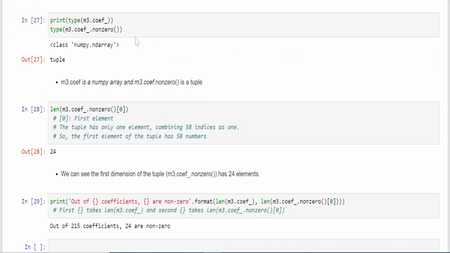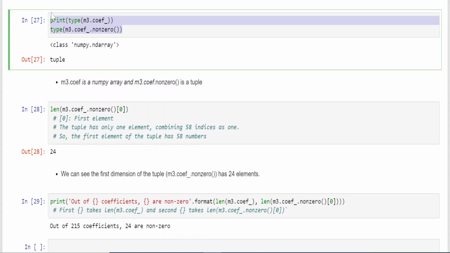Over here, these lines print the type of the M3 dot coefficient attribute and the type of the M3 dot coefficient dot non-zero function result. It shows that M3 dot coefficient is of type numpy dot n-dimensional array, as you can see over here, and the type of our non-zero function result is tuple.